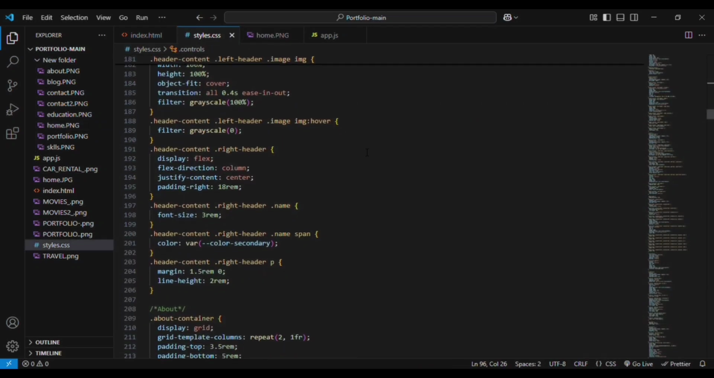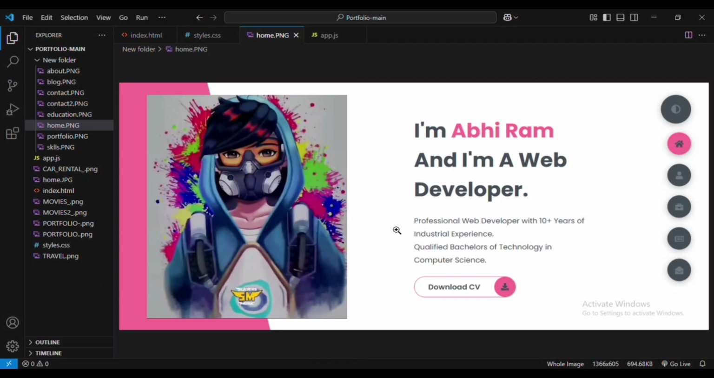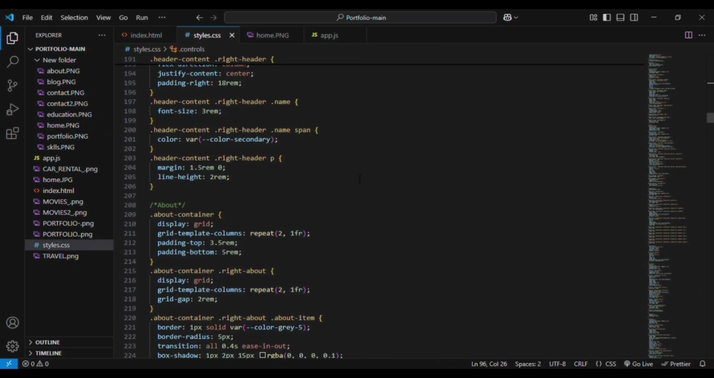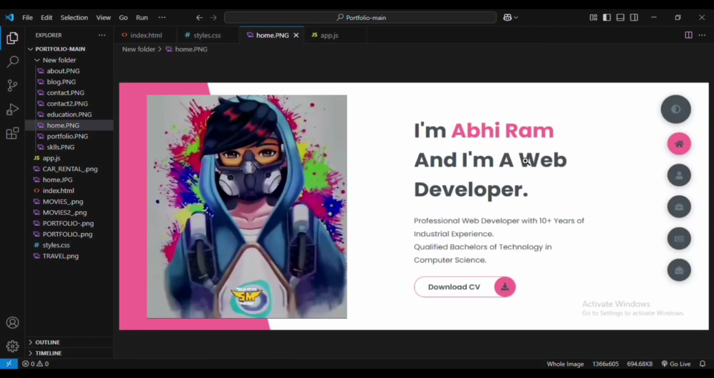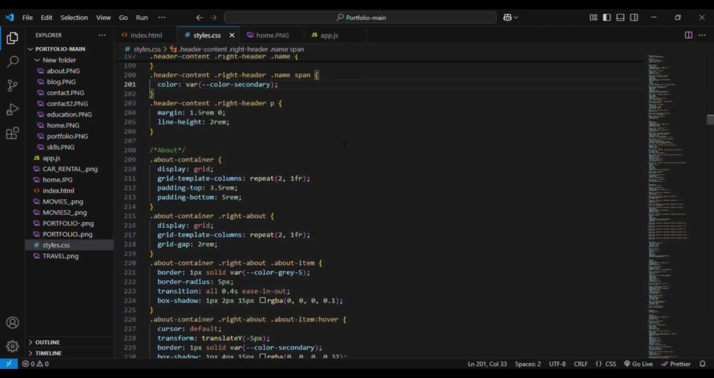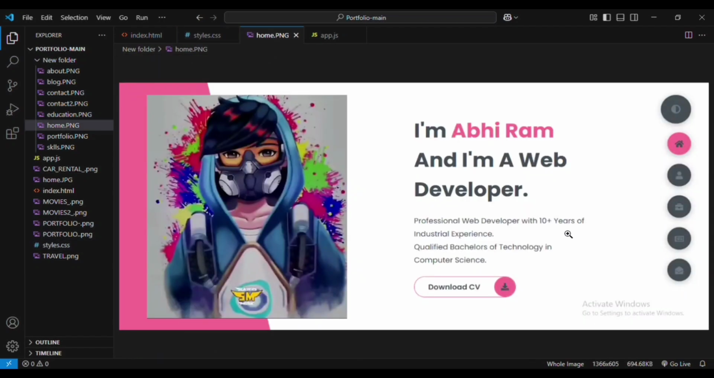Then we have the right header, display flex, flex direction column, center, and 18 pixel padding. You can see this is for the right data, that is, I am Abhiram, I am a web developer, this data and the download CV button. For the name span element, we are adding the color. You can see we are adding this color for the span element, and because of this, Abhiram appears in pink color. For the paragraph element, margin and line height are given. Line height is nothing but the gap between each and every line, right? That is the line height.